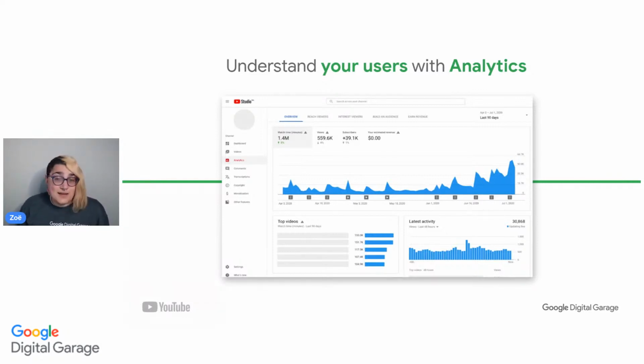You can look at what types of content are driving viewers to your channel. You can look at the sort of suggested topics, the top videos, things like that, as well as what other creators your audience is watching. So you can see what kind of creators you're being viewed in the same lens as.